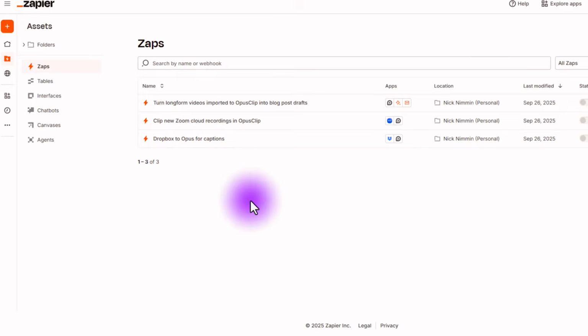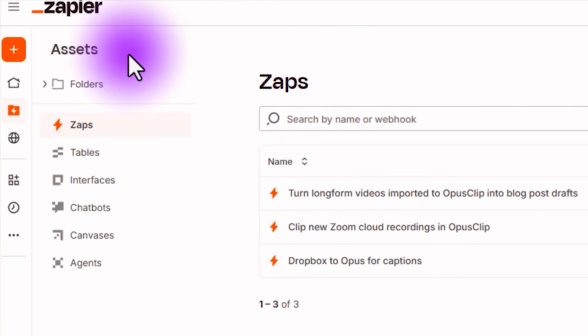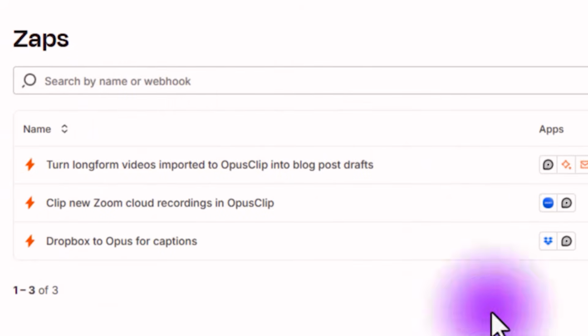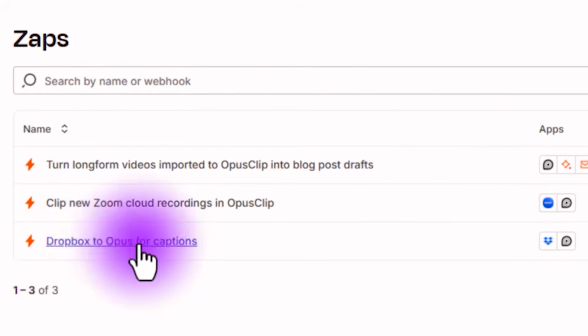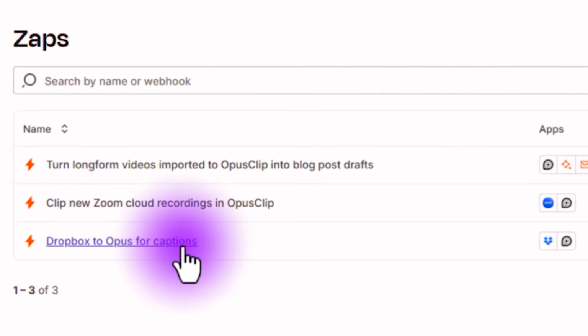level it up. OpusClip and Zapier, which is an automation platform, have teamed up to save you a ton of time. Check this out. In addition to these 3 quick examples I'm going to give you, you can apply this to hundreds of different scenarios. But a few examples are, you can upload a bunch of videos into a Dropbox folder, and it's going to automatically send them over to OpusClip for captioning.